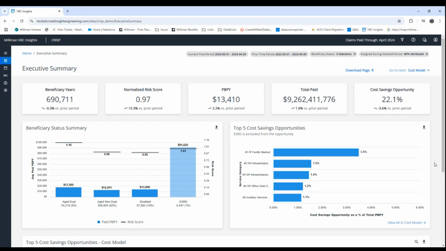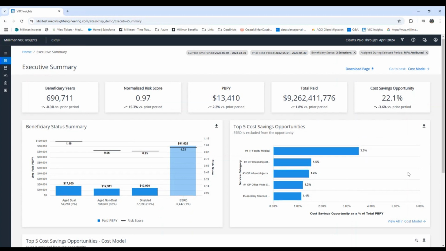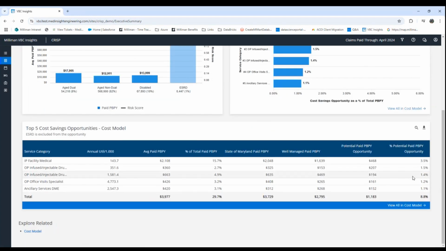I can see there's opportunity. Where is it? How do I obtain it? What are the details surrounding that particular opportunity? But here you'll get that first highlight, and then as you scroll down, you'll get some additional information on those top 5 cost savings opportunities.